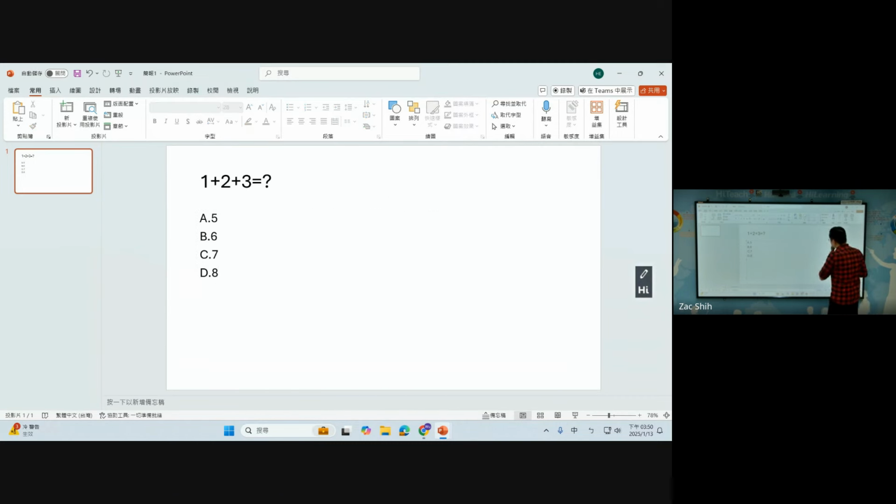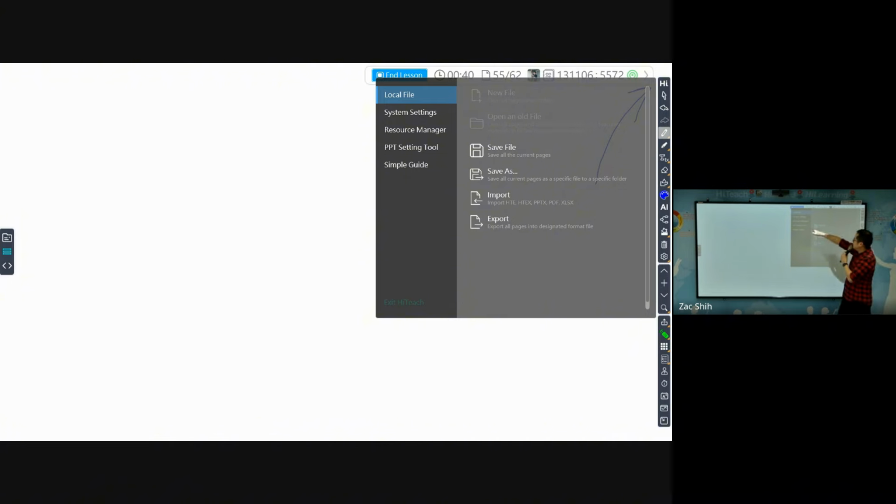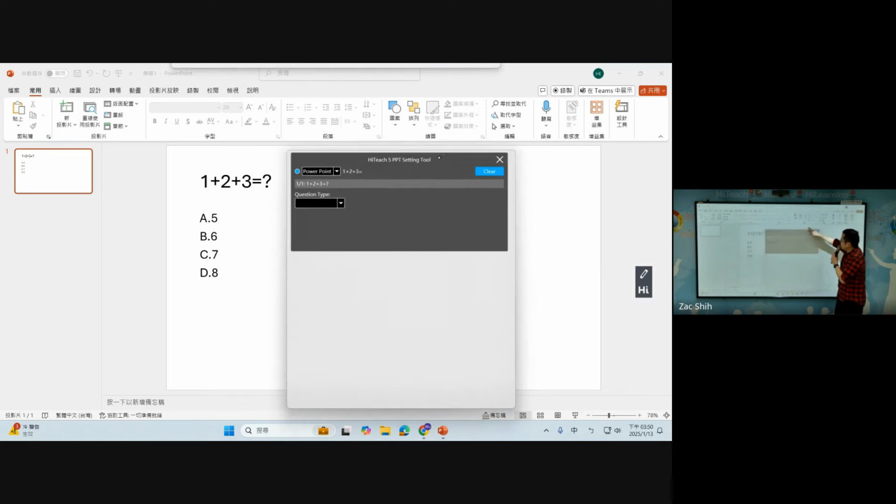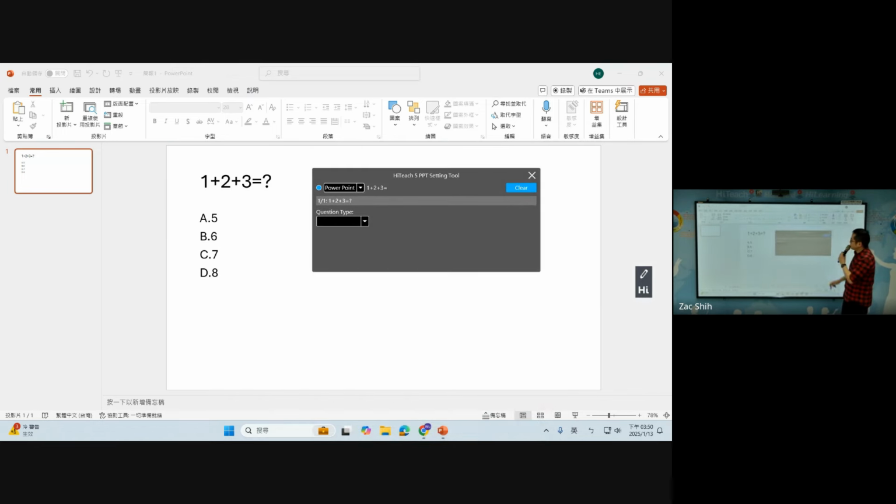So if I want to use this material to start a contest game, the first thing I have to do is to set the correct answer inside. So how to set correct answers? Here in HiTeach, just click the Hi icon, the first icon on the top. And you can see a PowerPoint setting tool here. Click it. This small window is the PowerPoint setting tool.